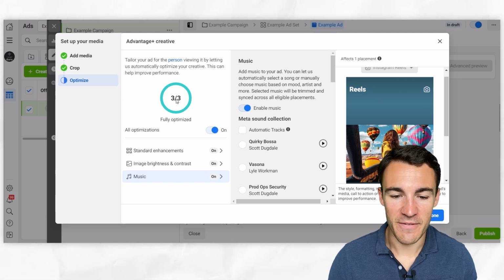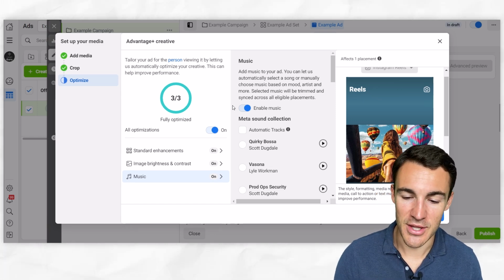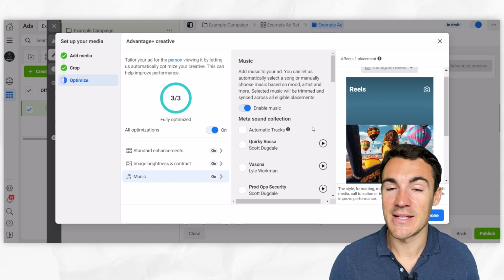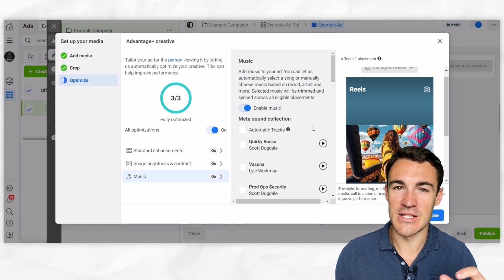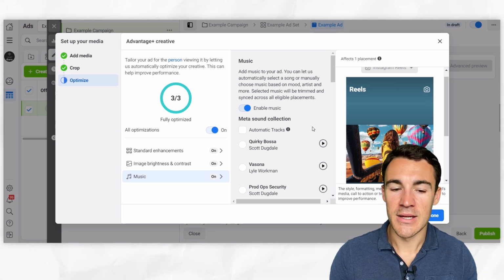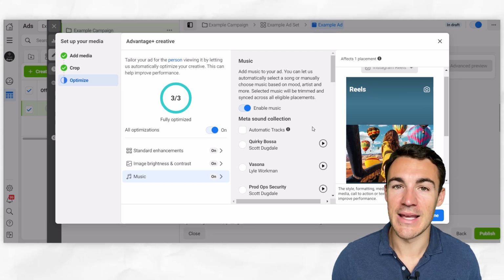You can see that Facebook are trying to help us out here with the optimization steps, and music is the third one. But now we've just got a lot more flexibility, and you can make sure that the music is dialed in with your brand. And these sorts of things, they really can make a difference, okay?